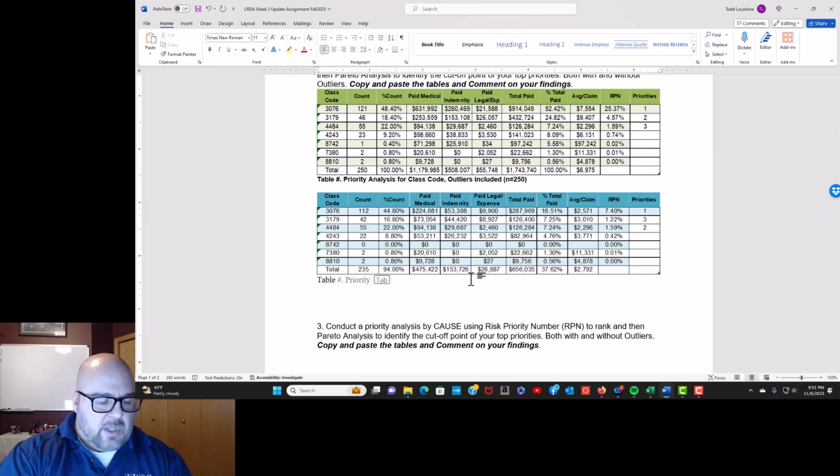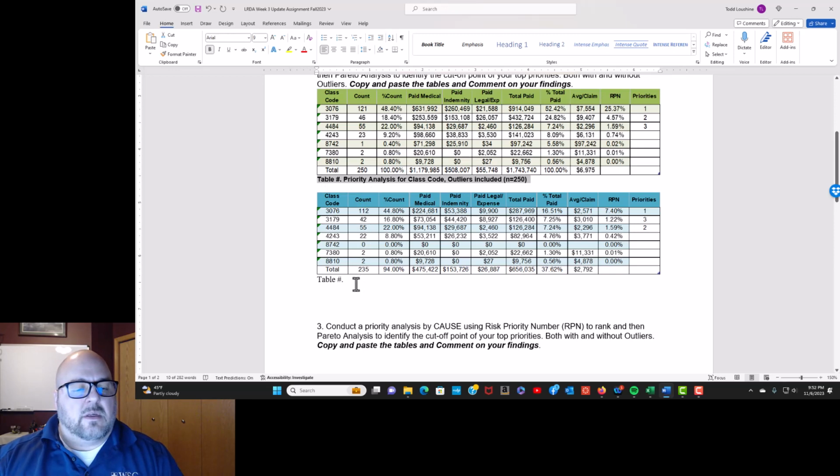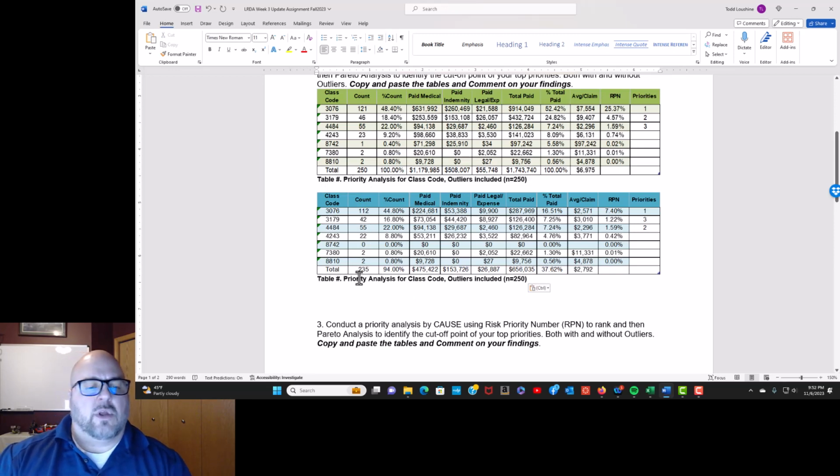I'm going to put in my table number. No, you don't do that. I want you to actually put a number in, and then I'll just copy this. Standardization is good sometimes. Table number priority for class code, outliers removed. But I'm going to say 15 outliers removed, and n is equal to 235.